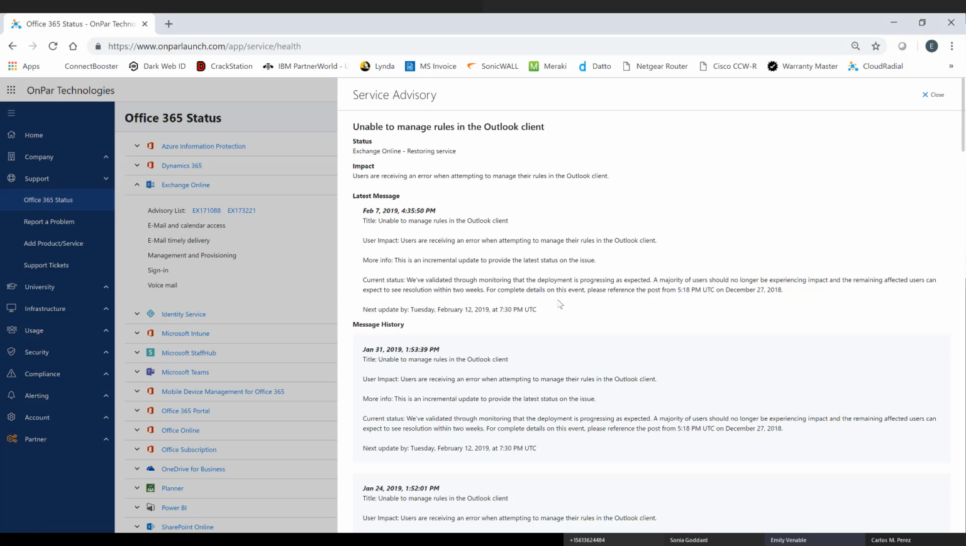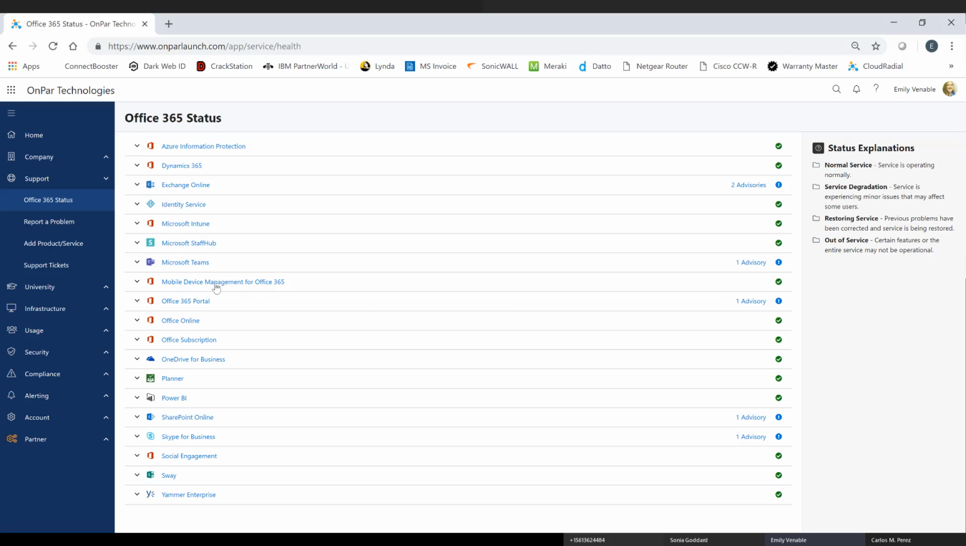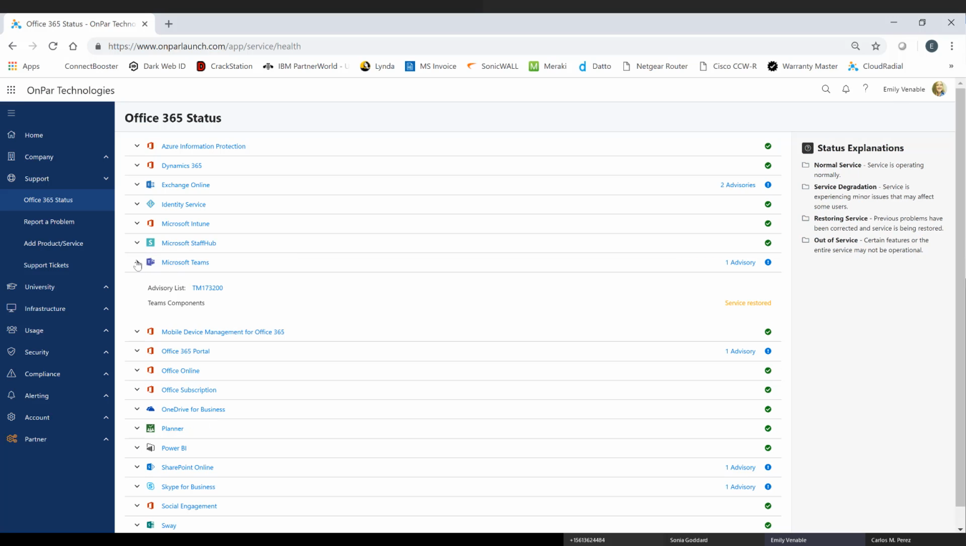So this is a really easy place for people to come and see if Microsoft is having issues in the data center itself. And it is now available to all end users through this portal without them having to have access to the admin portal in Office 365.